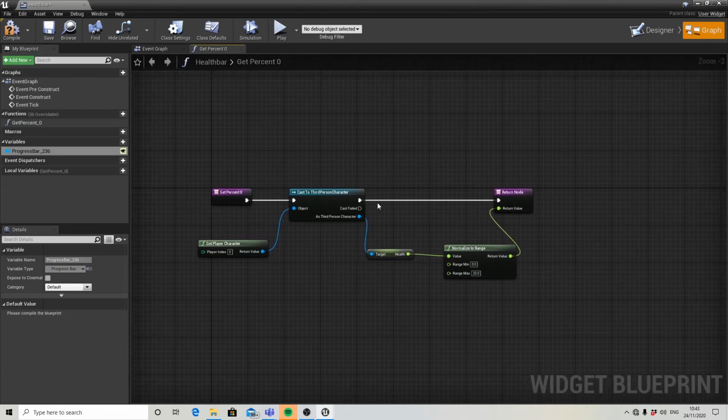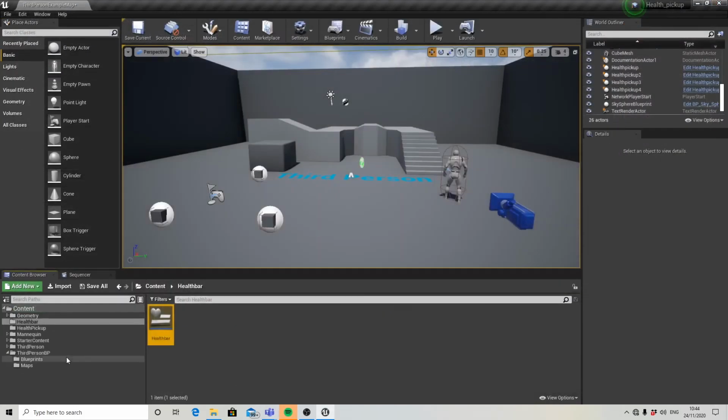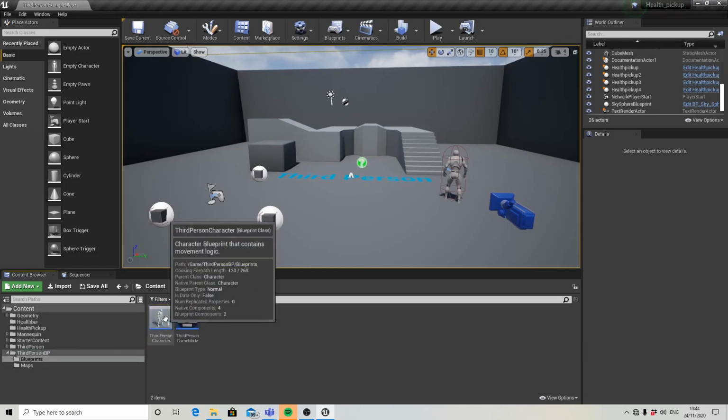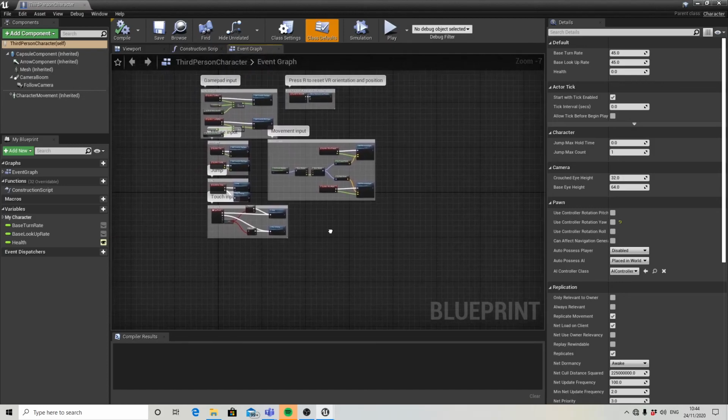And then hook the third person character to the return node. So compile and save. Everything's in order here. So now we need to go to our third person character. So third person blue P, and then third person character, or whatever character you're using.